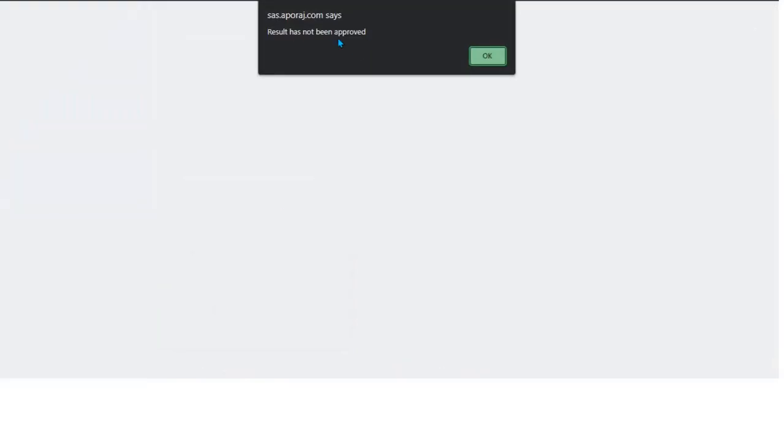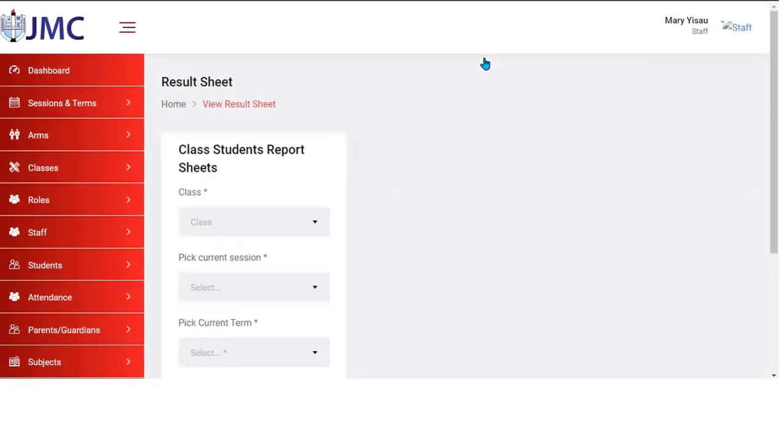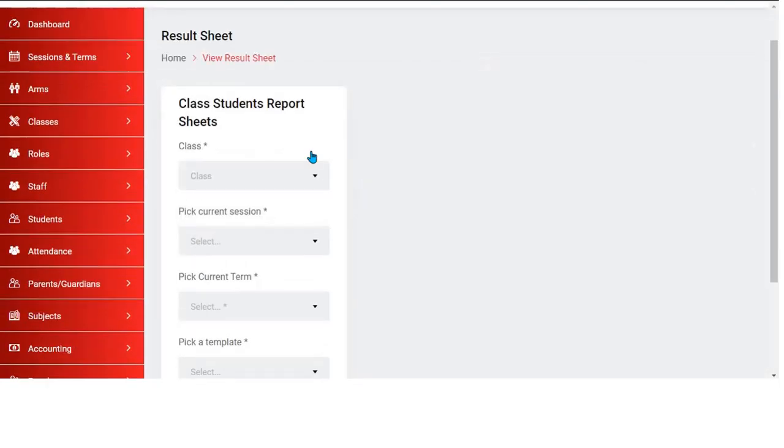You see, the result has not been approved. So if we have not approved the result, you will not be able to check any bulk result. But once the payment has been made for the result checker, we will approve the results, and then the school will be able to have access to it, and students also will be able to have access to it.